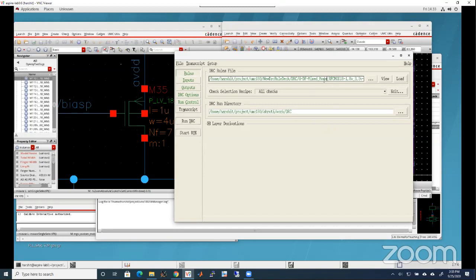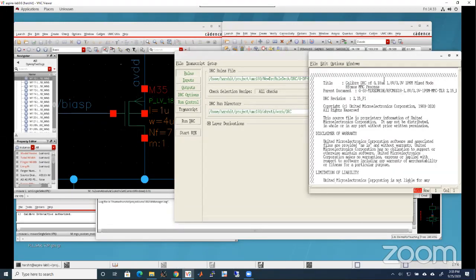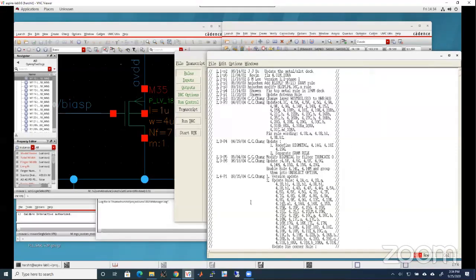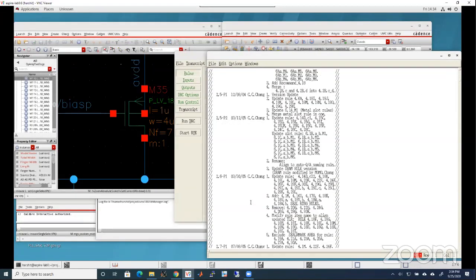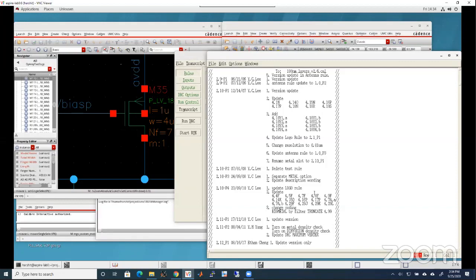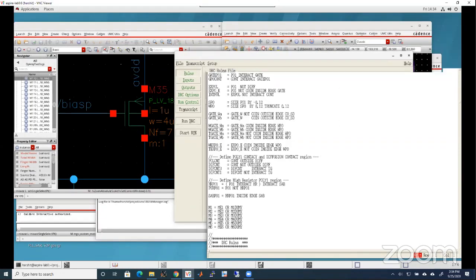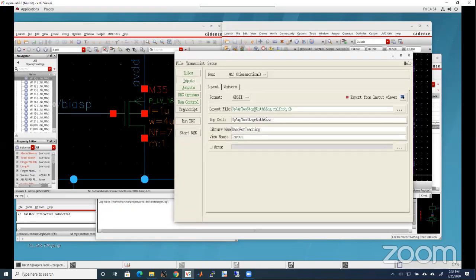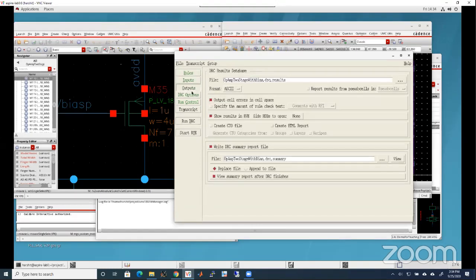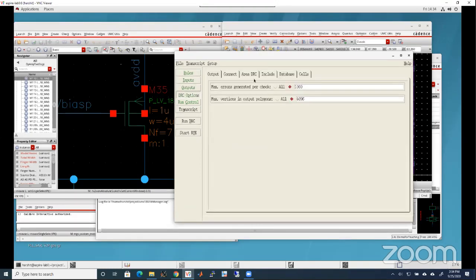Okay, so you define the rule files. So you can see the Caliber rule file looks like this. Okay, you don't need to understand what is inside because this is generated by the foundry and given to us. So we can use this rule file, and then you have to tell it to take the input, you have to export the layout. Okay, then it will give you DRC options.